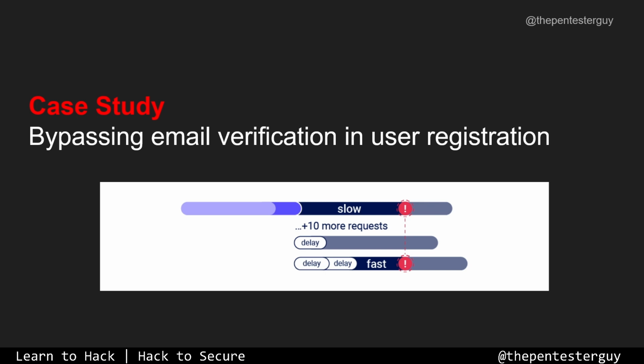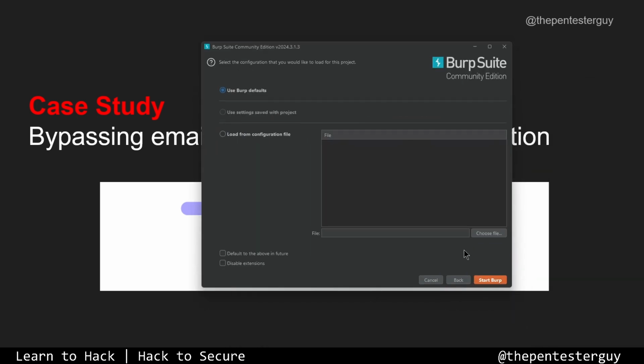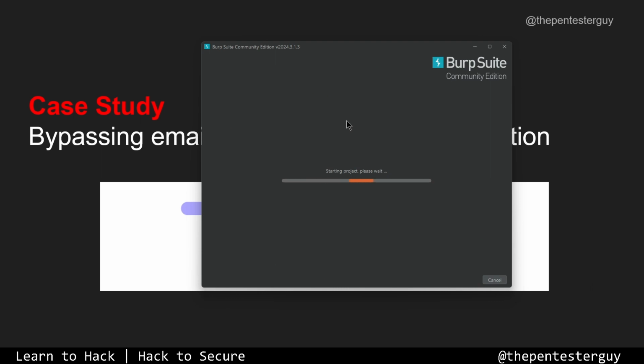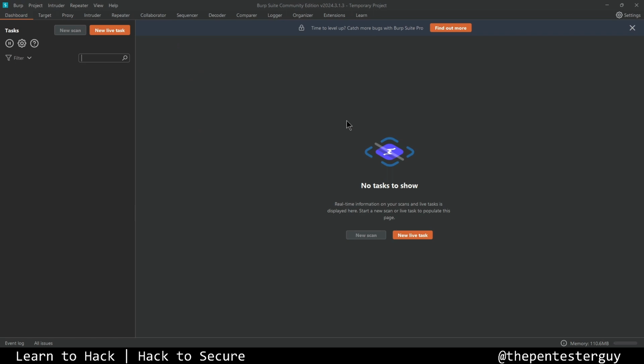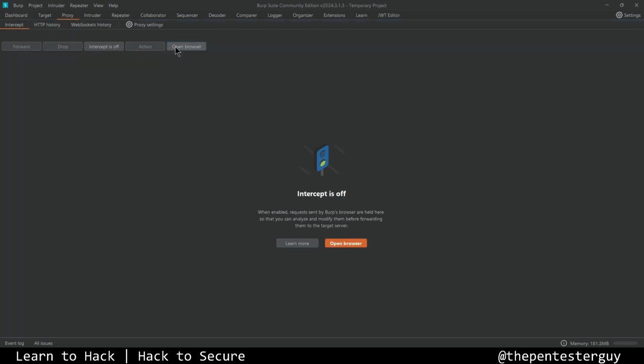So now let's jump to Burp Suite. I'm using the community edition, and that is more than enough to find or exploit any race conditions. Okay, so we'll go to proxy, we'll open our browser.